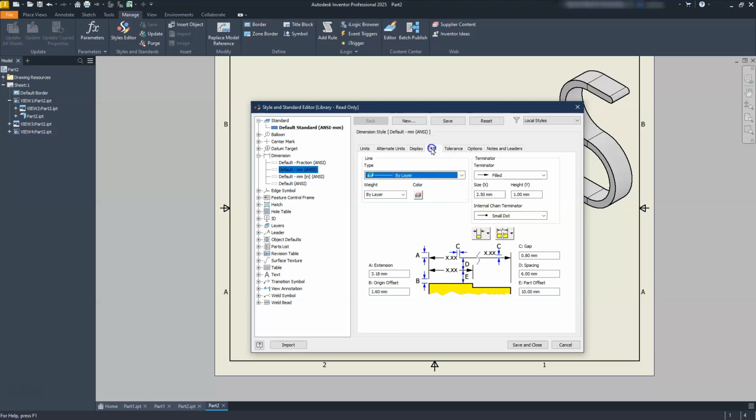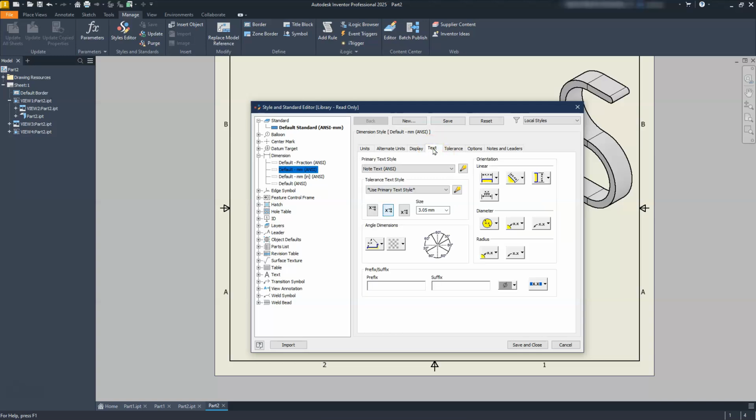Next, we're going to go to text, and this is going to be the one where we're going to change how our text is orientated, right? So on our linear dimensions, we want it linear. On our diagonal dimensions, we're going to make it horizontal as well. And then on our vertical dimensions, we want those horizontal, right? All right, so everything else is going to be standard here.